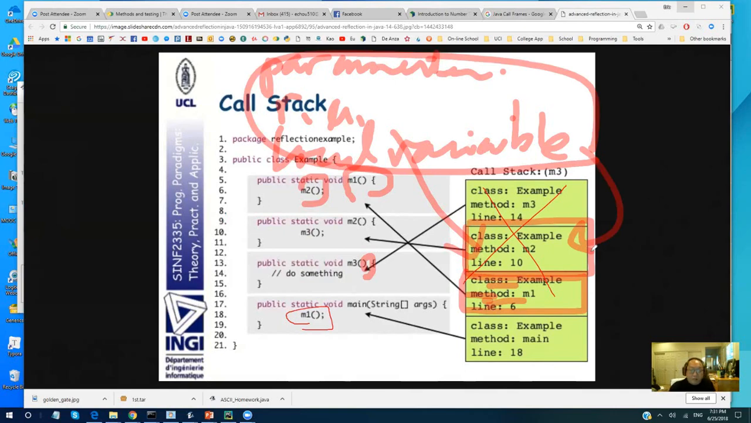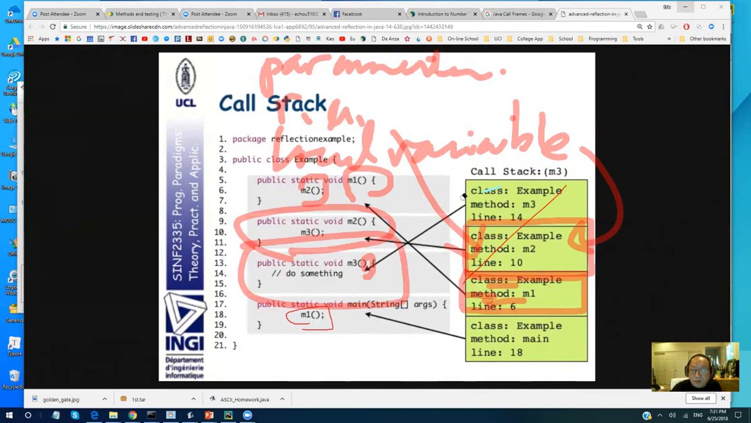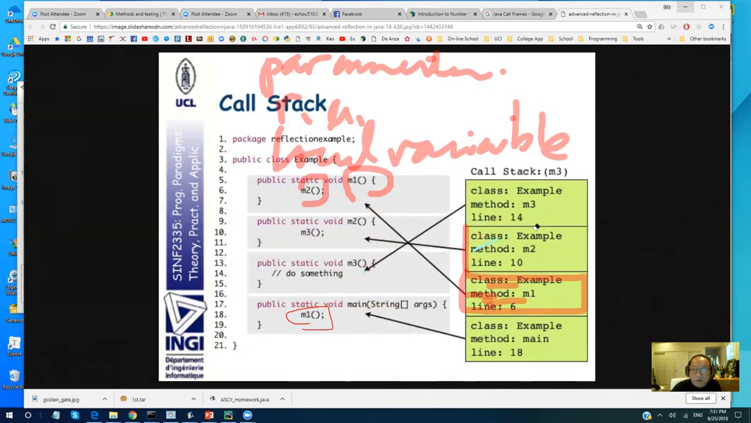Okay, and then method 2 calls method 3. So method 3 stacks up, right? But once you finish method 3, method 3 is gone. So my frame from method 3 is gone. And then I finish my method 2. So method 2 is also gone, right? And then M1 is done. And then I only have main. And then once main finishes, everything gets cleaned up. Is that okay? This is called a call frame.